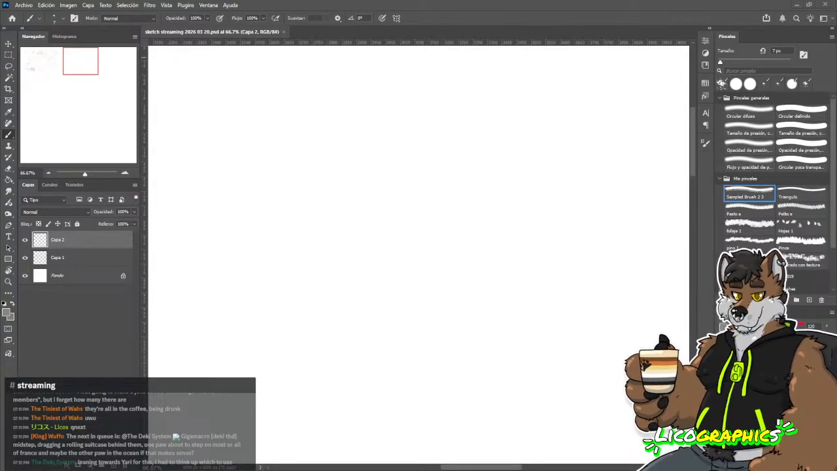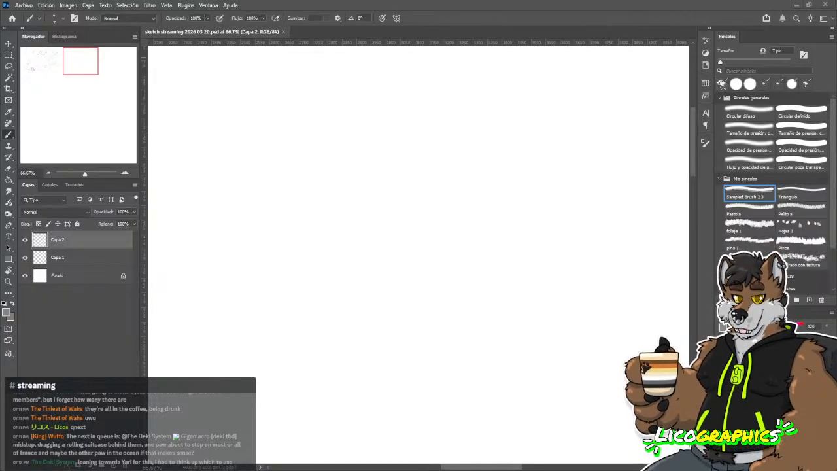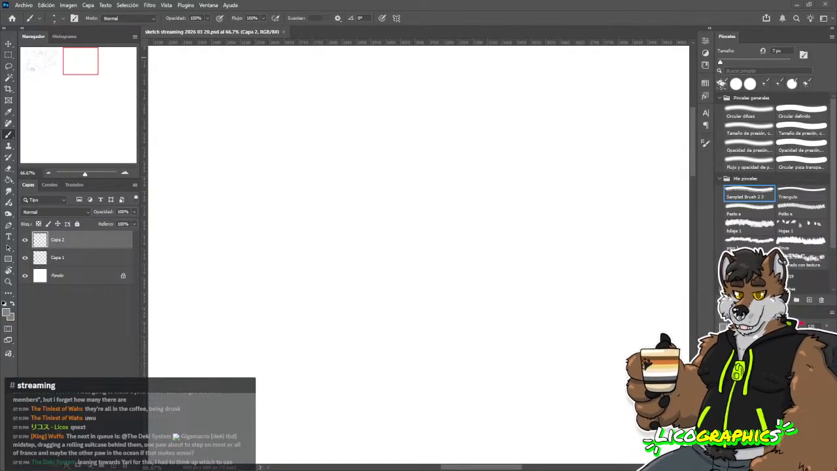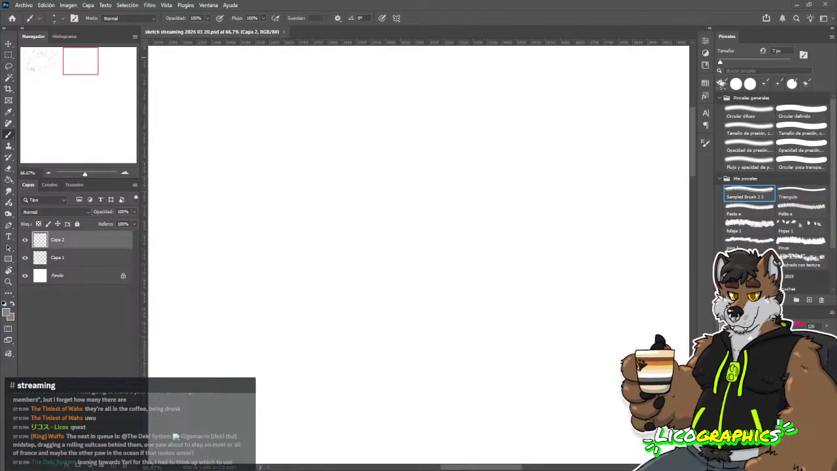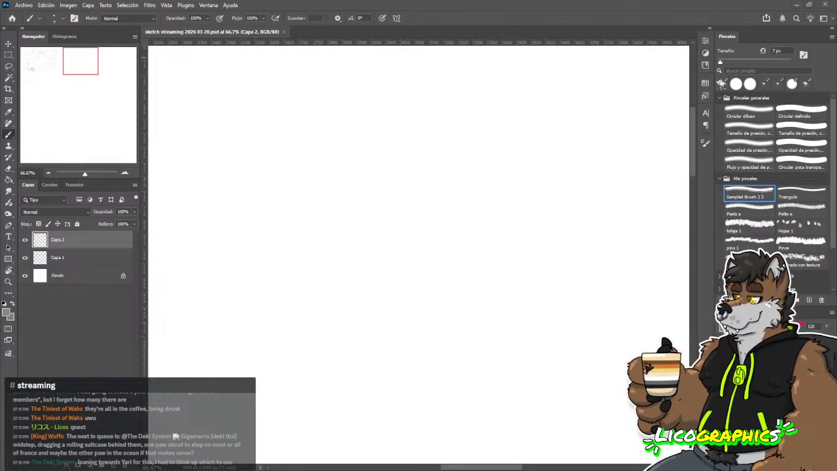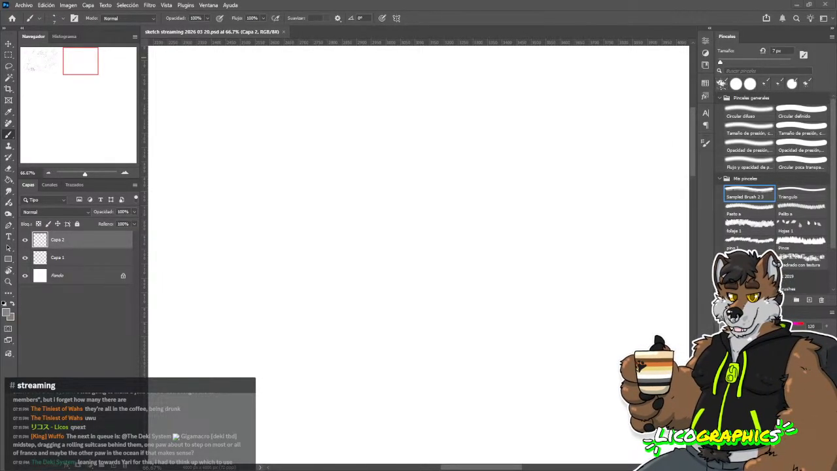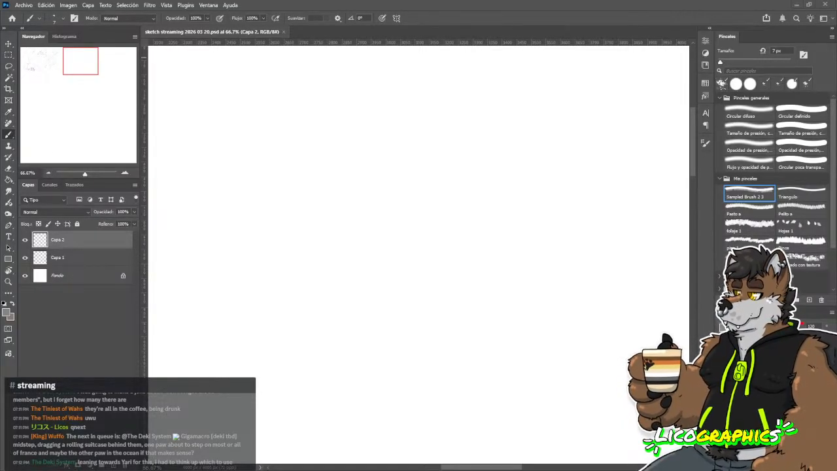Giga Macro, leaning towards Yari for this. I had to think of... it's okay. So Yari. Giga Macro Yari, mid-step, dragging a rolling suitcase behind them. One paw about to step on most of all runs. Yep, okay.